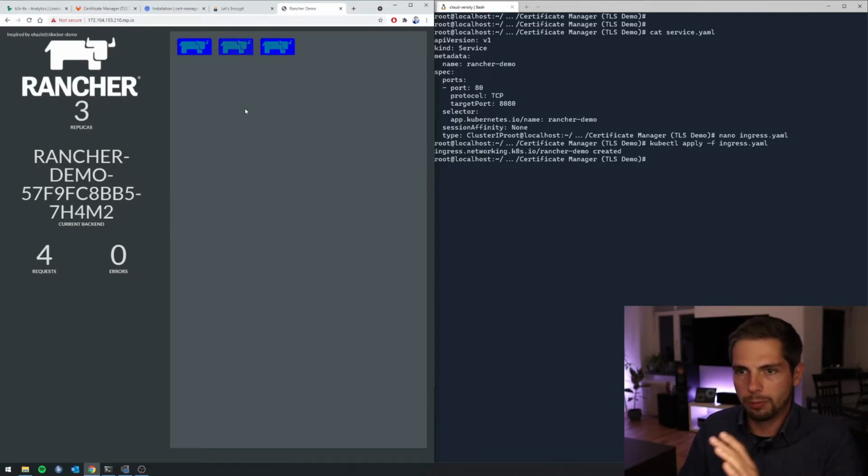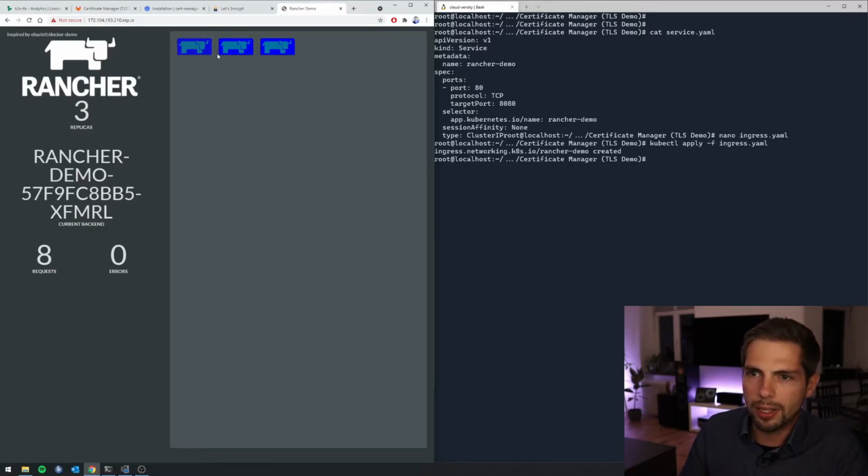So it's just load balancing between the 3 replicas of our image. You can see this here by looking at the 3 cows. One of them is always dark blue, or light blue, and it's changing because it's load balancing between the 3 pods.